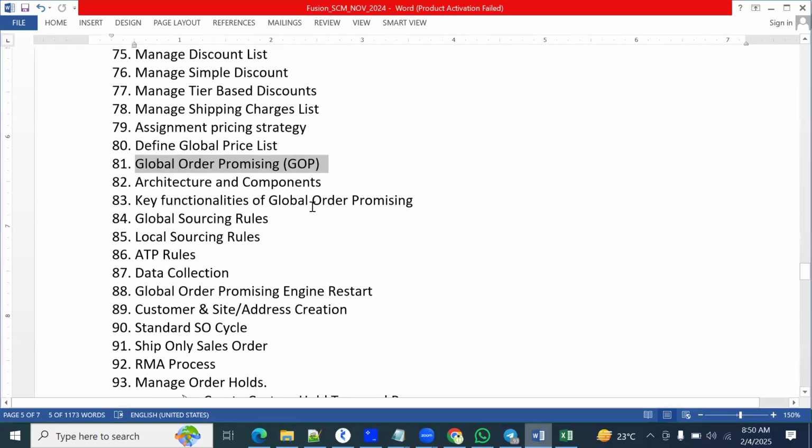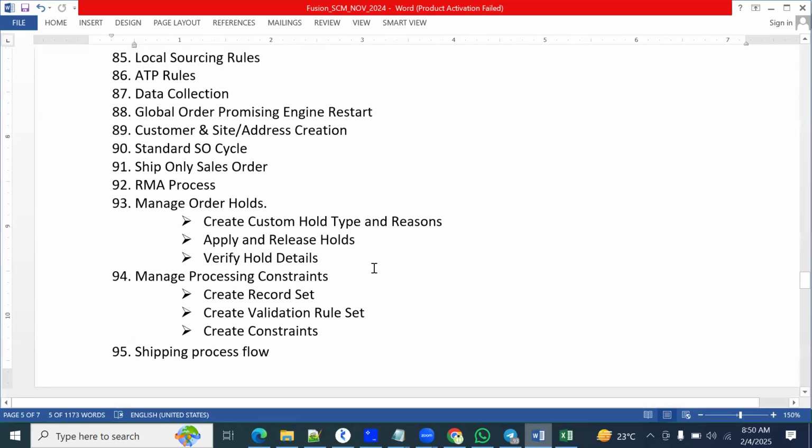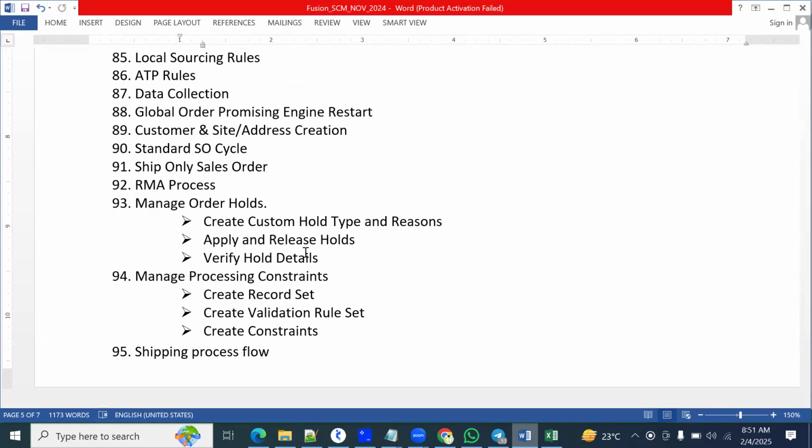And the key functionalities, and what the rules are, sourcing rules and all. We have different cycles in order management, like standard sales order, ship only, RMA (return material authorization), back-to-back orders, drop shipment, and invoice creation, complete auto invoice, the order-to-cash cycle.